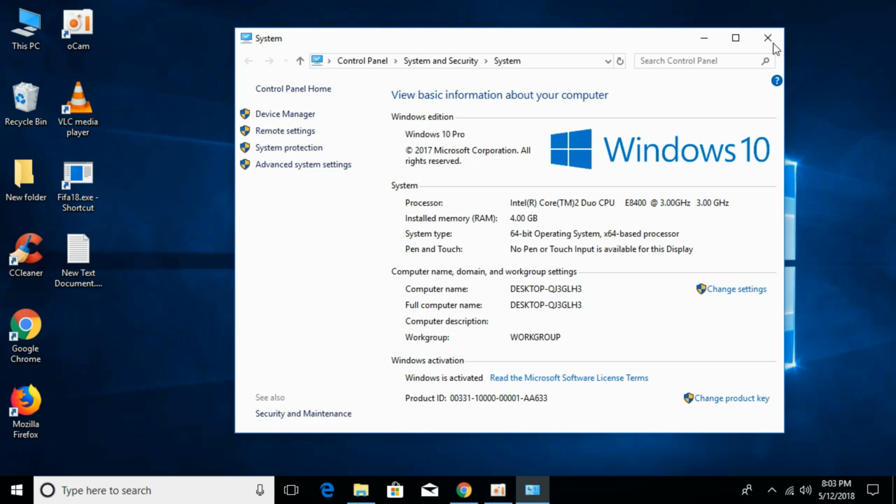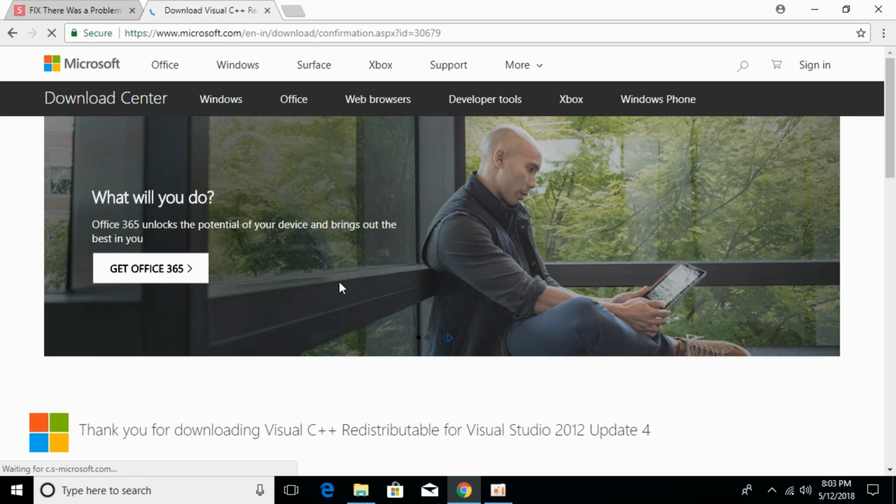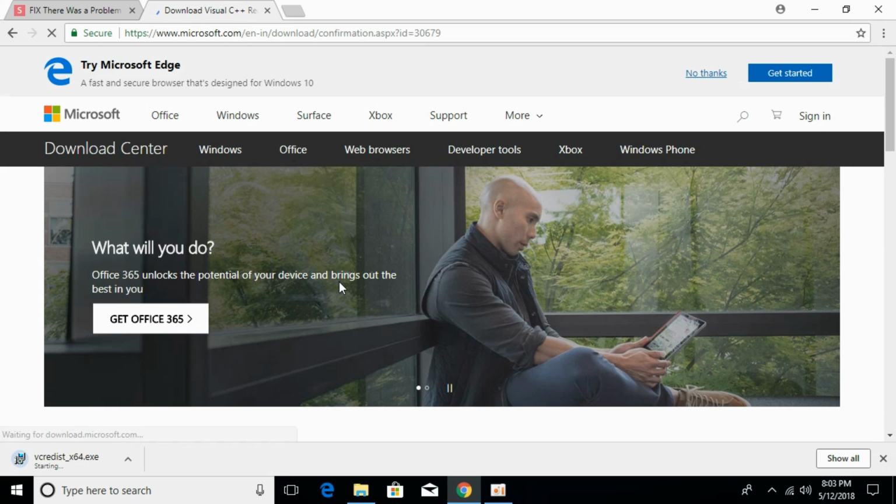So I have 64-bit operating system, so this file is for 64-bit operating system and this is for 32-bit operating system. So just go and take the file depending upon your system. So just go and check that box and click on next, and here is the downloading page.